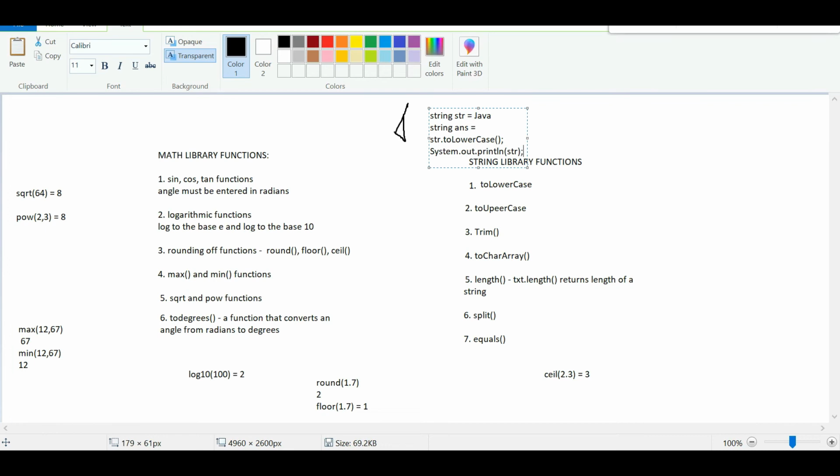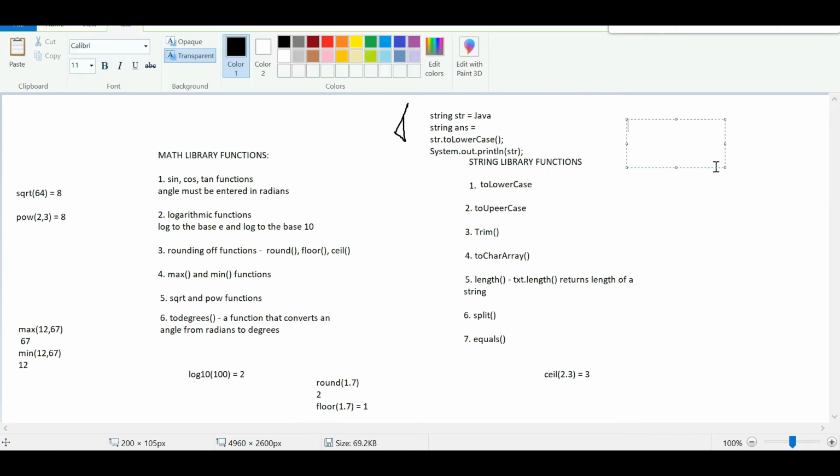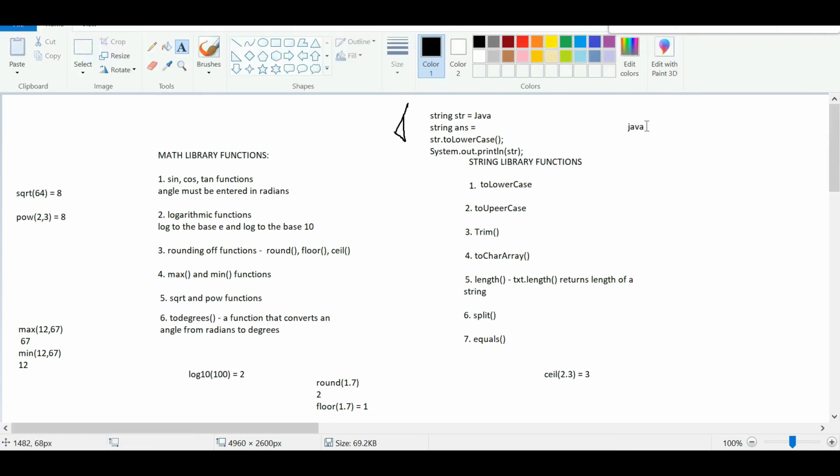So this would be our code for converting to lowercase. Now what would be the answer? What would the value be stored inside this? It would be java with j as a small letter. It won't change if the letters are already small, but if there is a letter in capital inside a word, then it gets converted to small letters.